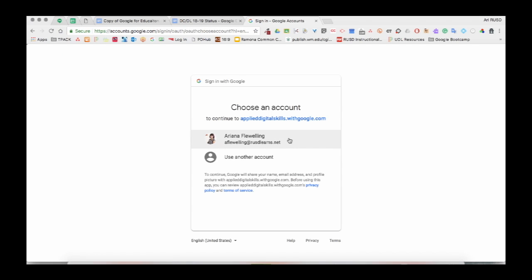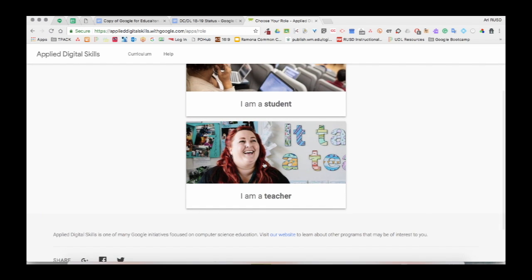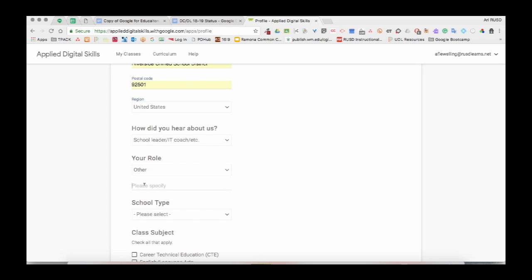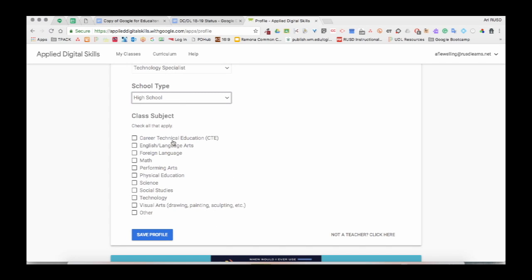Applied Digital Skills automatically connects to your Google Drive. It is very important you select your RUSD Learns Google account for Applied Digital Skills. This is especially important for sharing the content to Google Classroom. Next, select your role. Then you'll need to fill out the profile. At the bottom where it asks you to select your subject, this is to help Google target 1, what lessons need to be created, and 2, what lessons they should share with you. I'm just going to select all of them. Then I'll click Save.